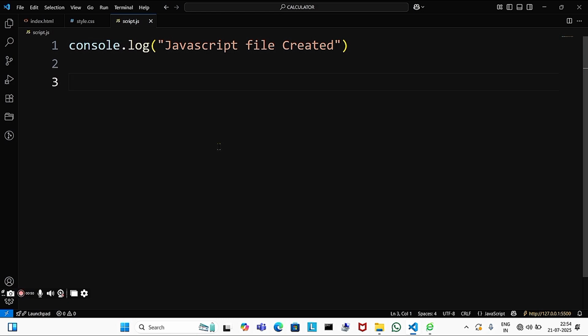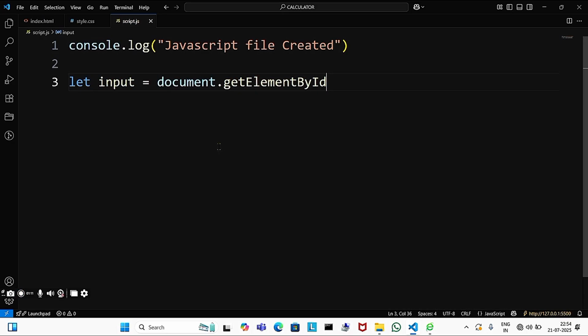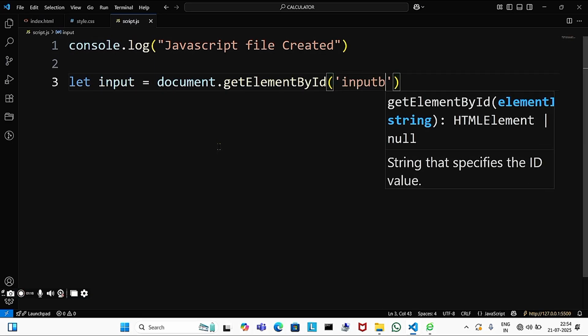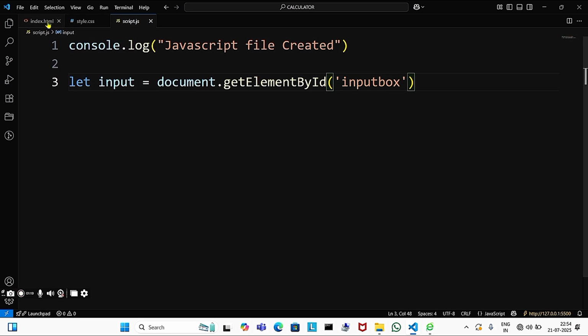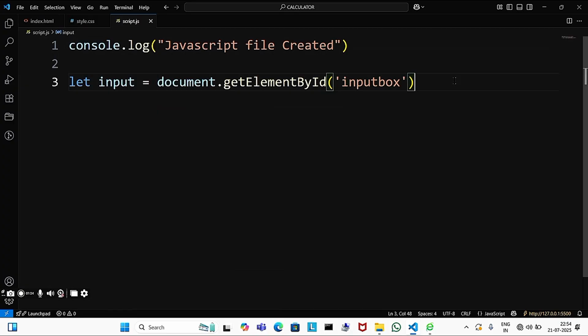In JavaScript we can use a variable, that is let input. Let input is equals to document dot getElementById. The id of our element is the input box, as you can see here, our id is inputBox. So that's how we can use the id, the input box, and then the termination symbol.